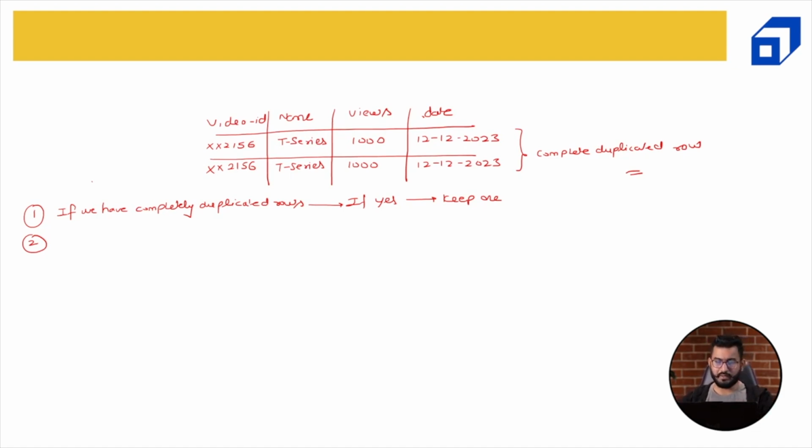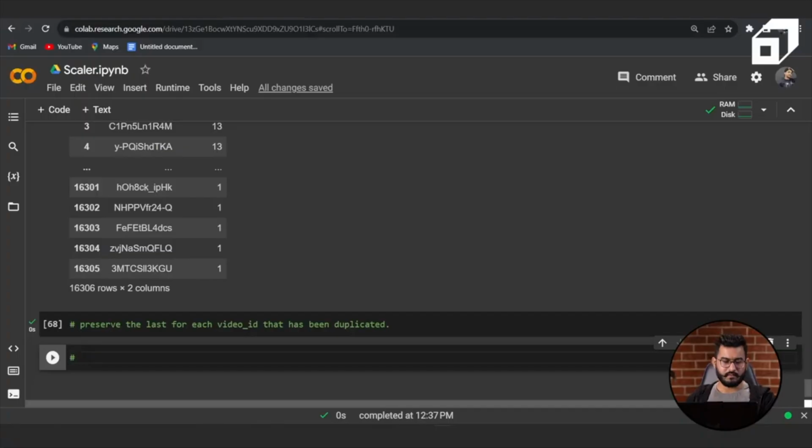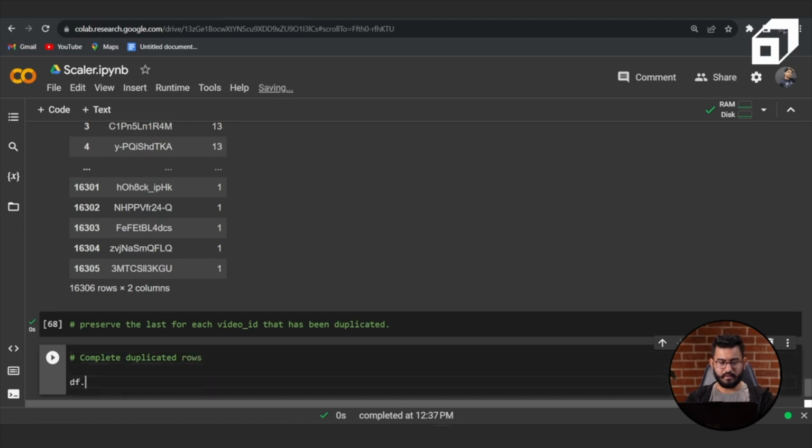Now the function that we are going to use is drop_duplicates. This is the function we are going to use. Now let's understand how we can use this function to tackle both the problems. So what we will do, we'll first remove completely duplicated rows. So df dot drop_duplicates. First of all, let's look at the help of this function. Let me quickly explain how this function looks.